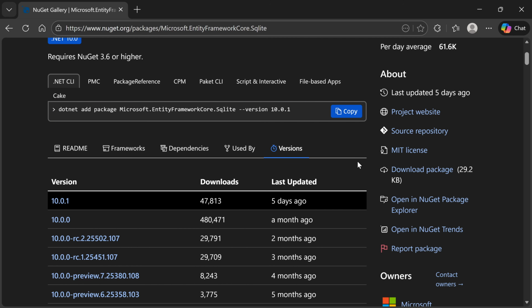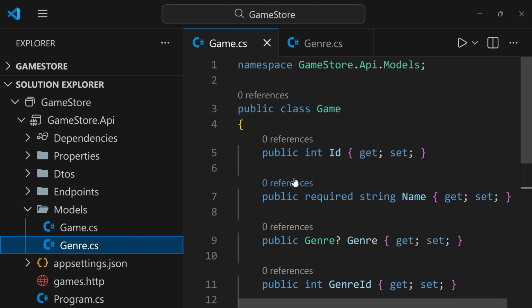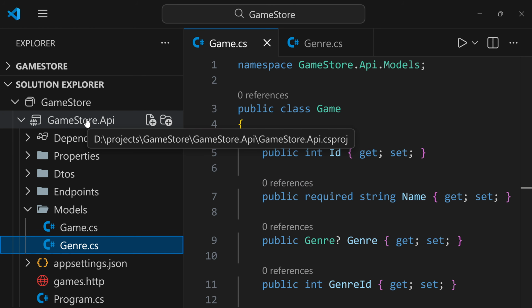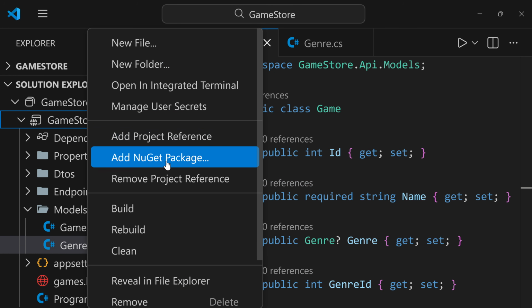Now, this is one way to do it, but once again, since we are using the C# Dev Kit, there is a simpler way to do it directly from VS Code. So going back to VS Code, let's open up our Solution Explorer, Ctrl+Shift+E. Let's right-click on our GameStore.api project. Let's click on Add NuGet Package.